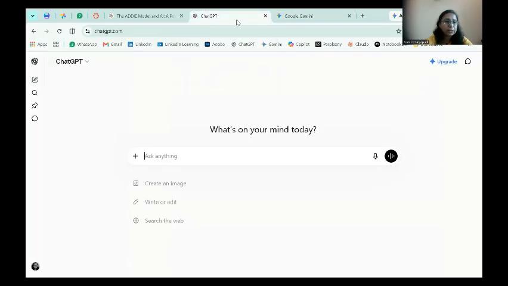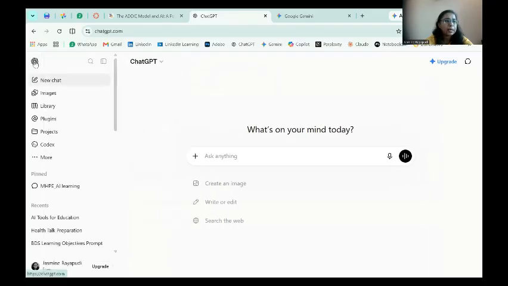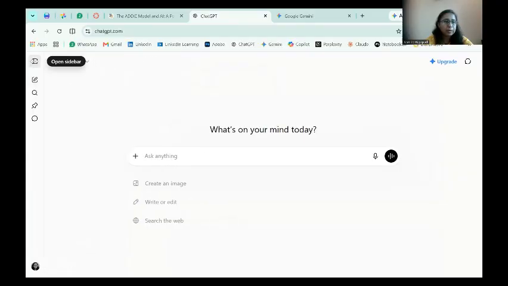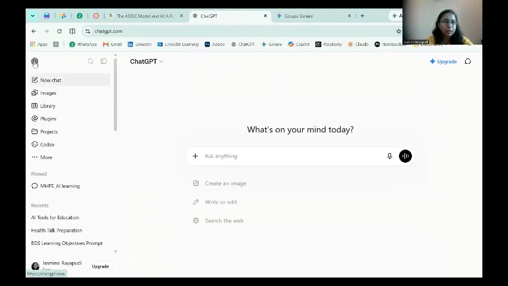Let me go to ChatGPT also so that I can tell you how ChatGPT works. This is the main page of ChatGPT. And there are two options, ChatGPT Plus and ChatGPT. We will stick to ChatGPT so that it will be free for us. And here in the sidebar, you can click on that icon. If you want to close the sidebar, you close it like this. And if you want to open it, just open it.